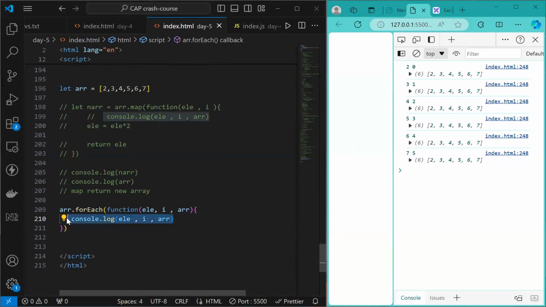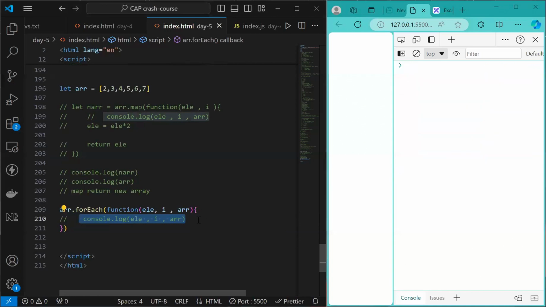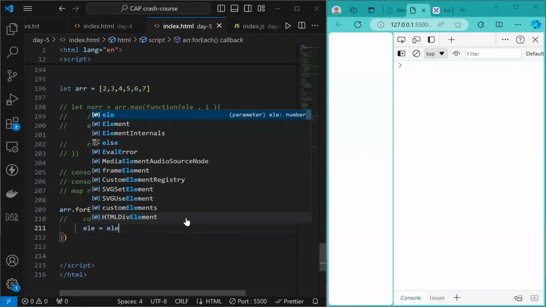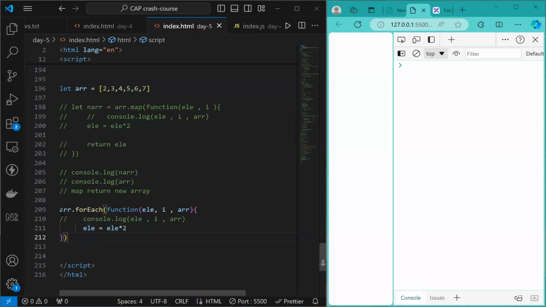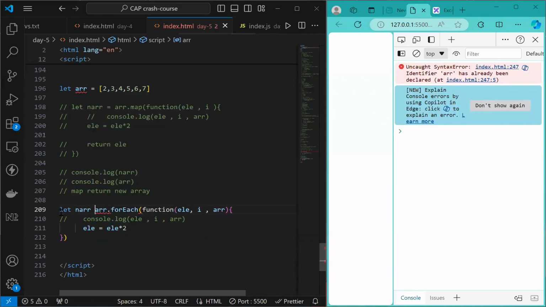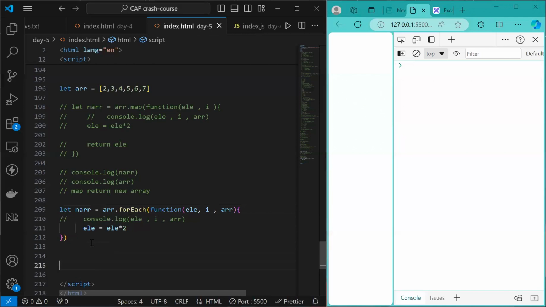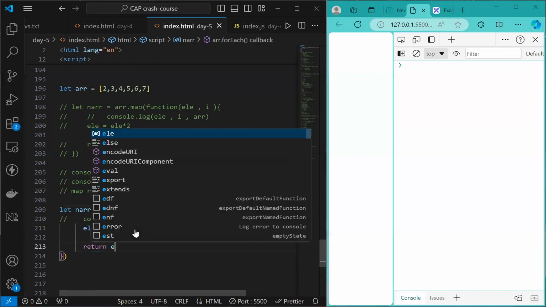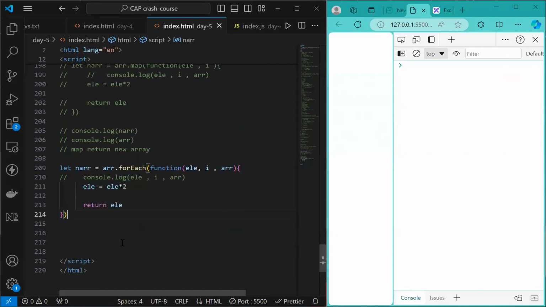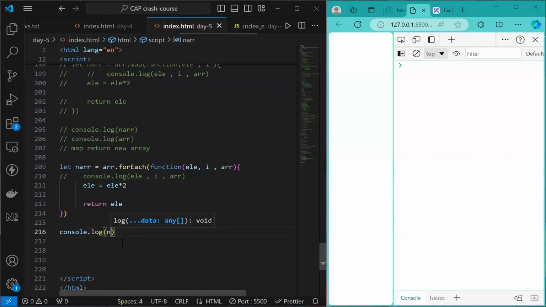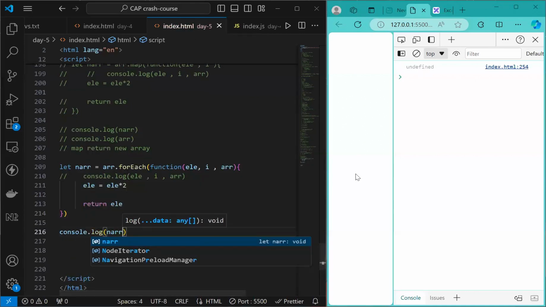forEach does not return a new or updated array, right? Meaning forEach is only used to iterate over things. It's not used to update your array. If I do element equals element into 2, and let's say I store this, let n array equals this, and finally return element just like we did in map, and then I console log, so what am I getting?